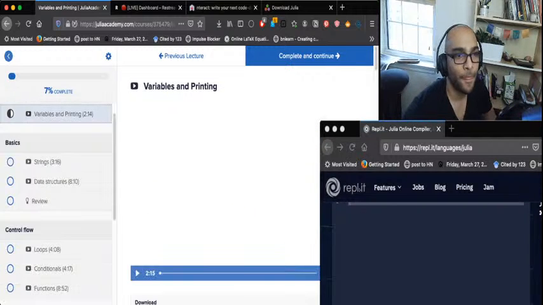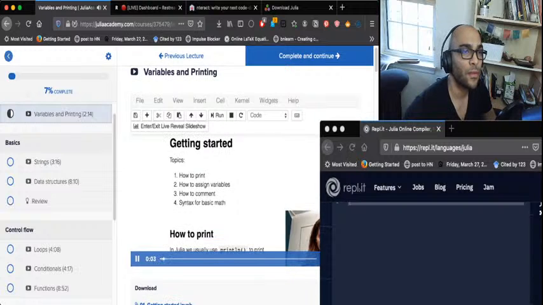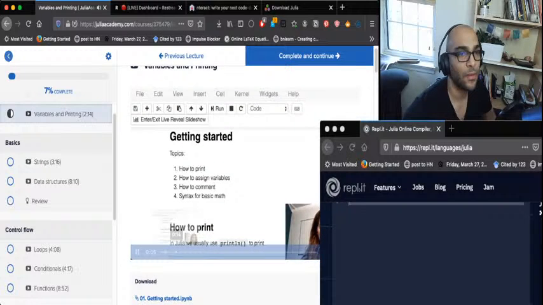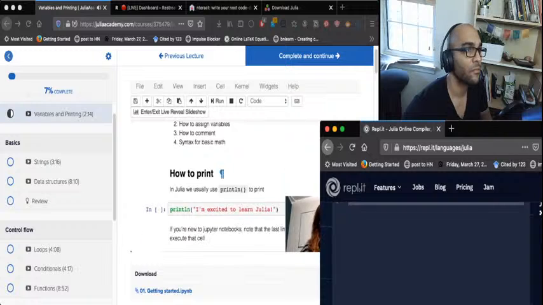All right, so in this first notebook, I'll show you a few basics, just like printing to standard out, variable assignment, commenting, and syntax for basic math operations. So in Julia, we usually use the println function to print.